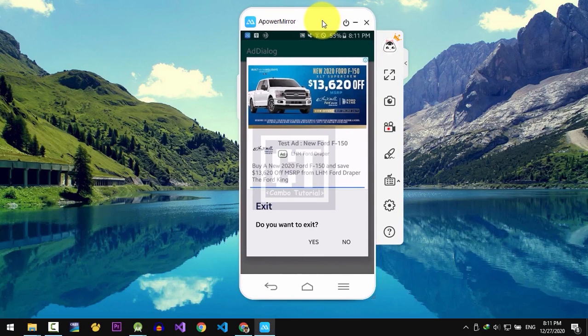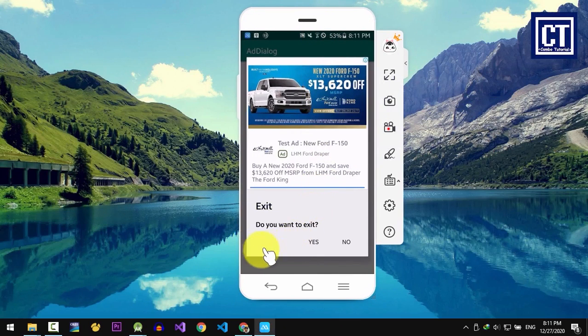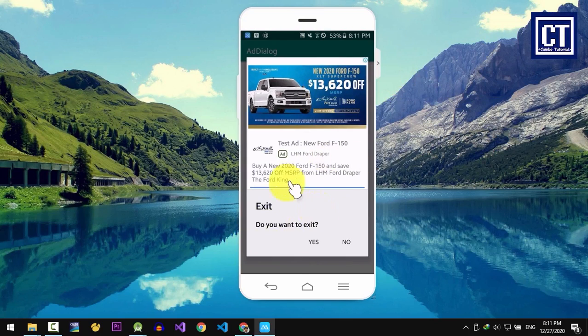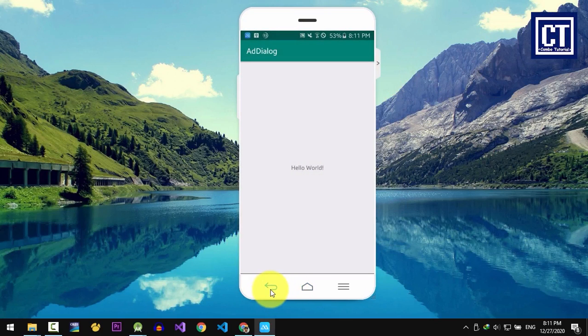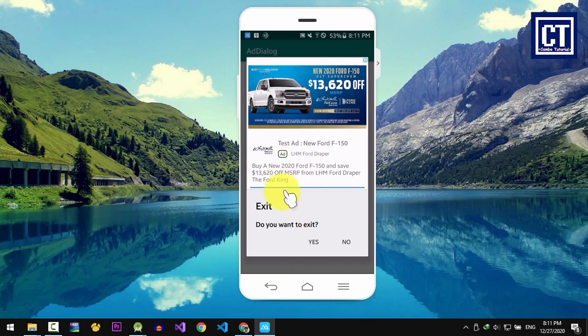Hello guys, this is Cambo tutorial, and today we're going to be making native ads in a custom dialog box. And this is the final result that we're going to achieve today.